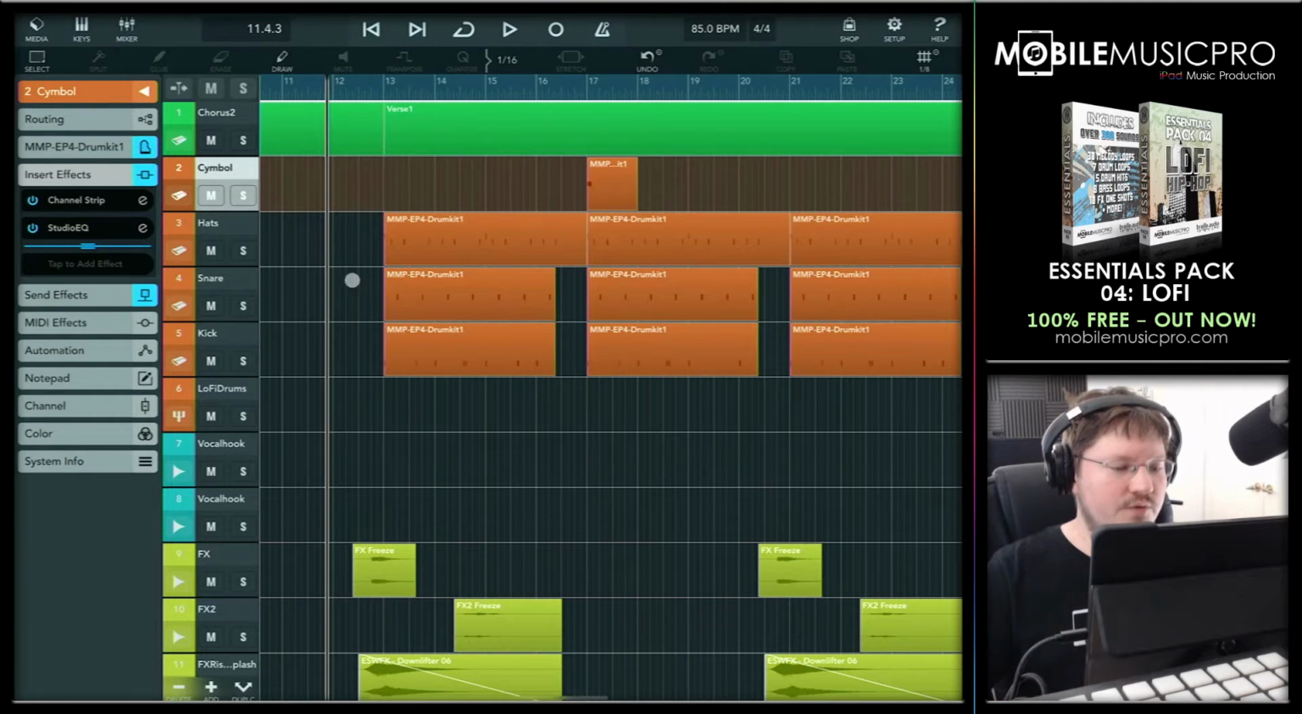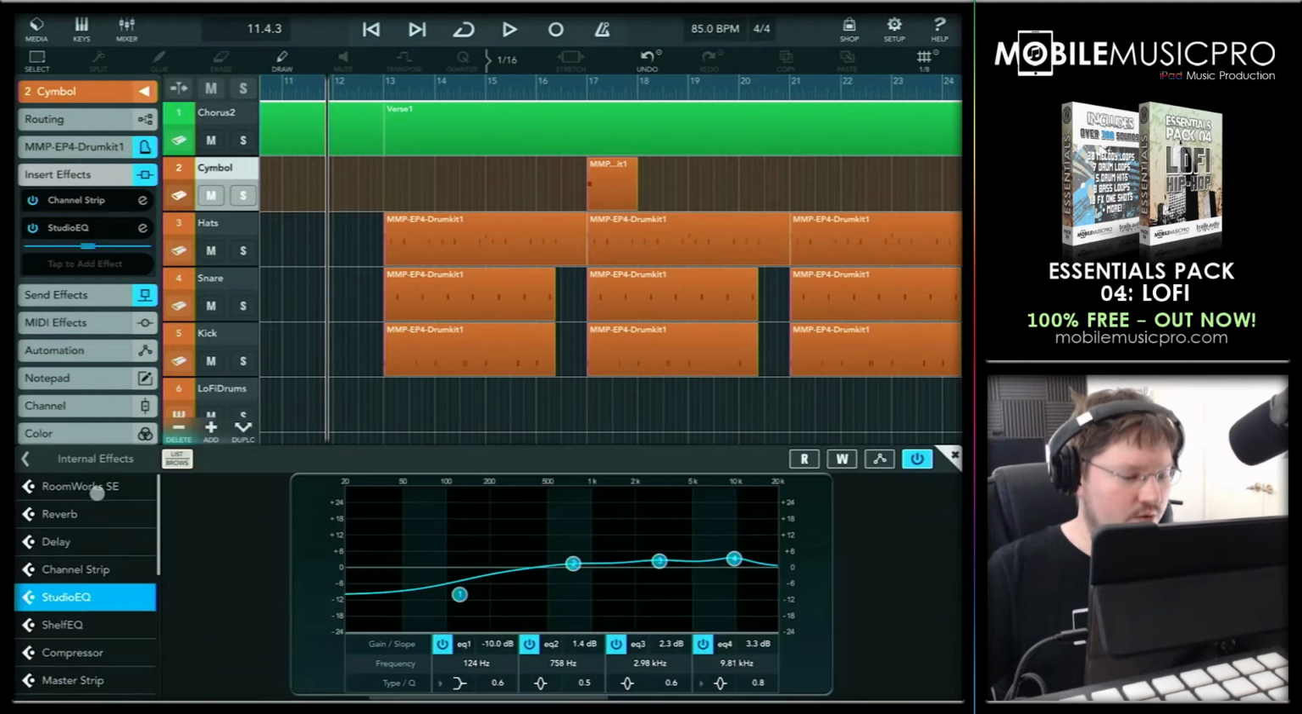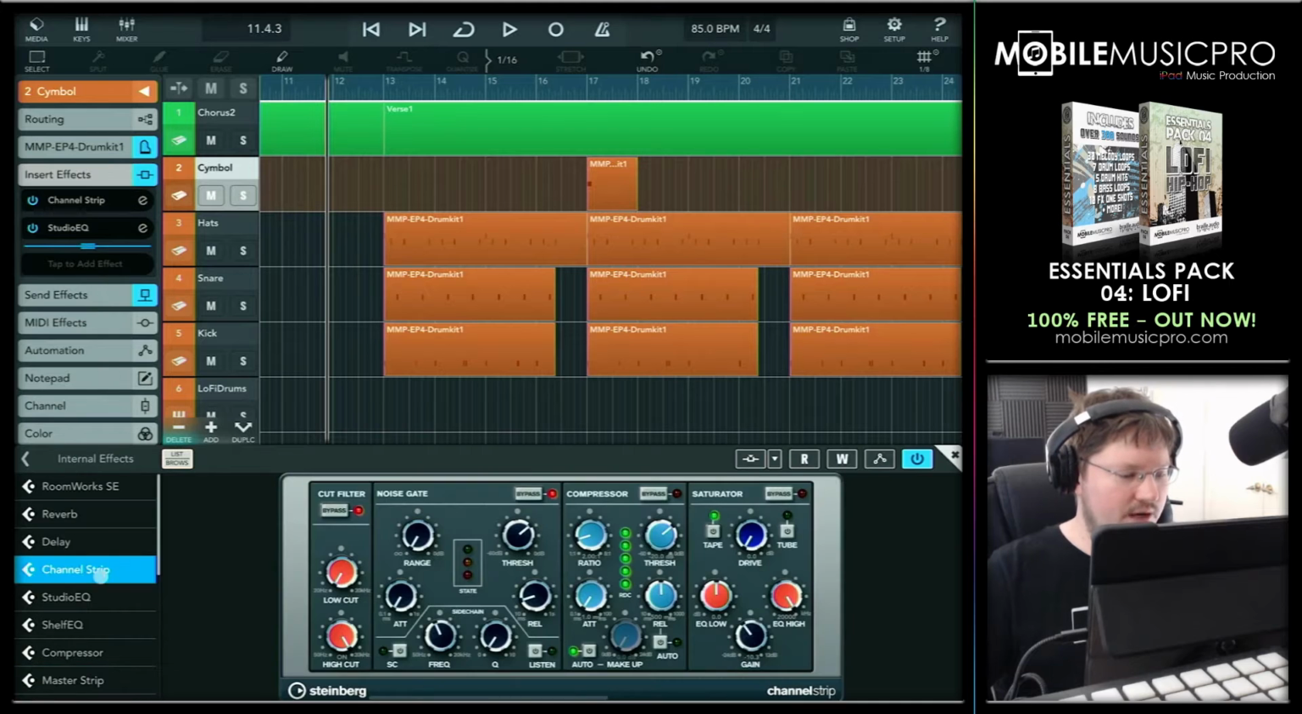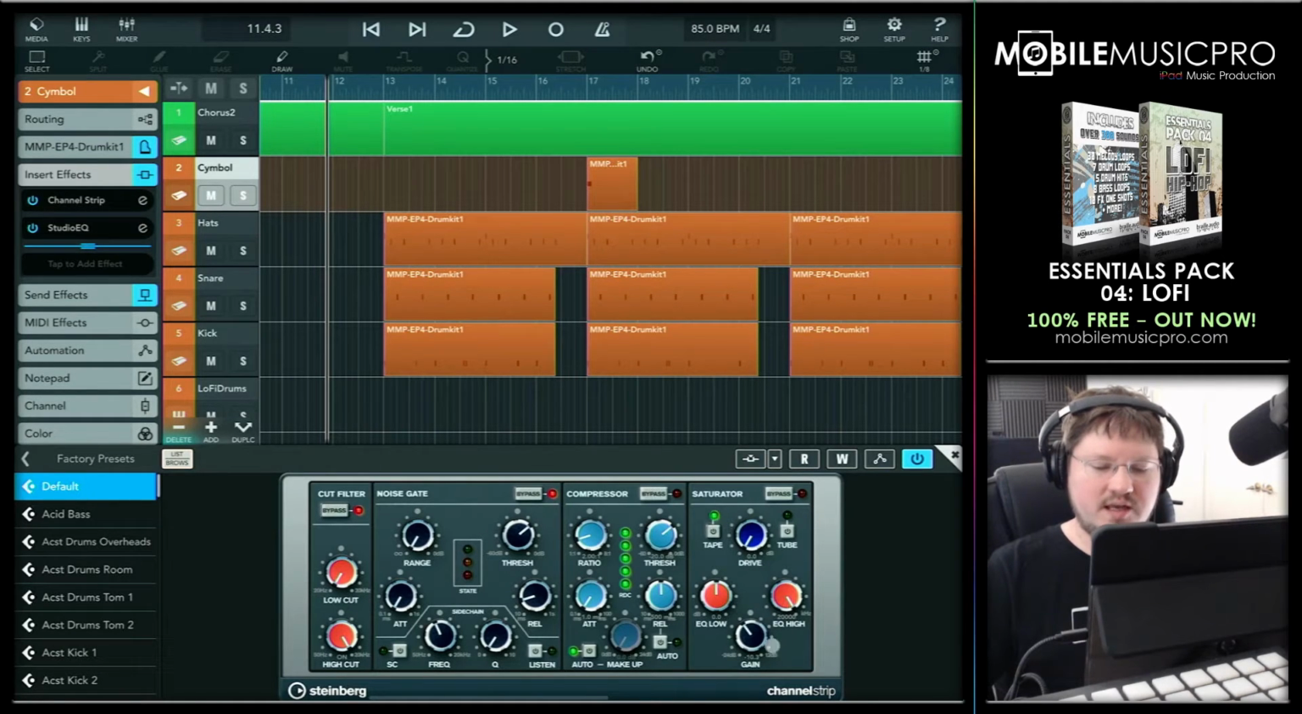You can see that for each one of these tracks, we have our standard effects, including the channel strip and studio EQ. And we're using pretty standard presets in those as well. For example, if we take a look at our cymbal, we go to the studio EQ, we can see that we're using the factory preset of Perk Cymbal 1. And then if we go into the channel strip, I'm not even sure we're using a preset in here. Nope, just a default there. Just adjusting the gain here at the very bottom.